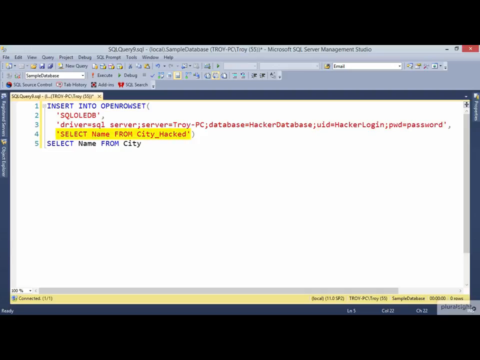The third parameter here is a query against the database that we actually want to export the data to. Now, the query is going to be executed by the provider, and it needs to be a query against our database as the attacker, so the one we want to exfiltrate data into.